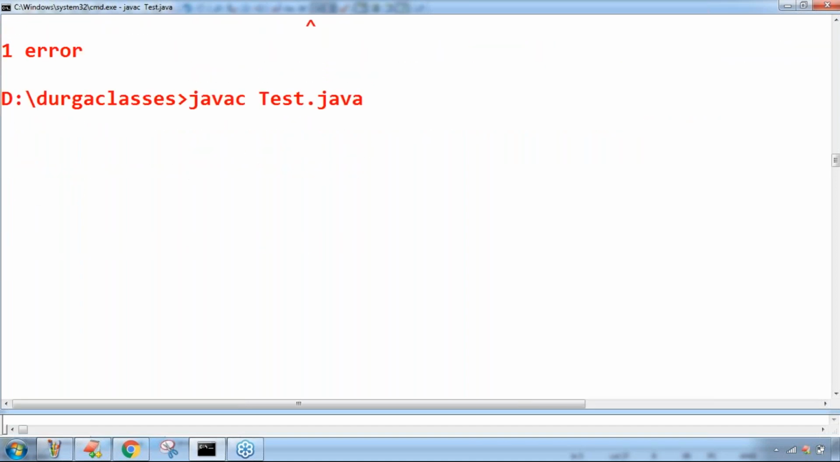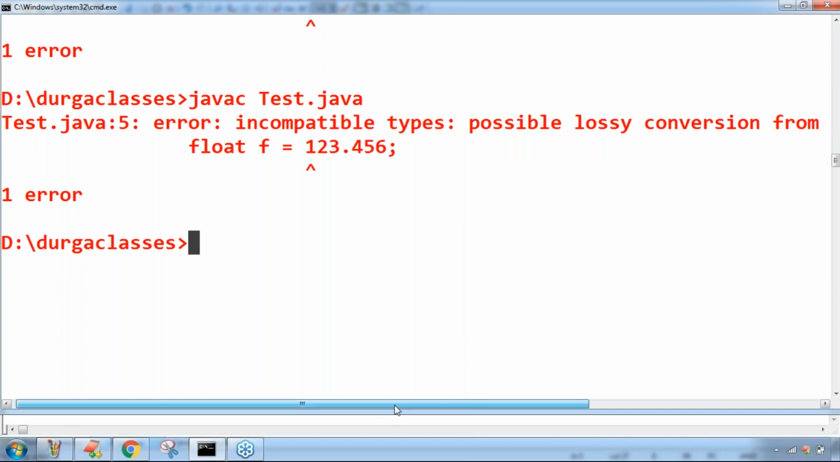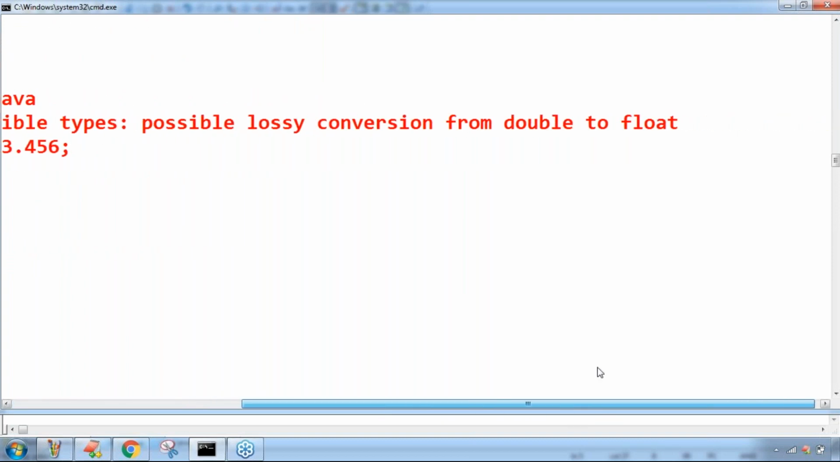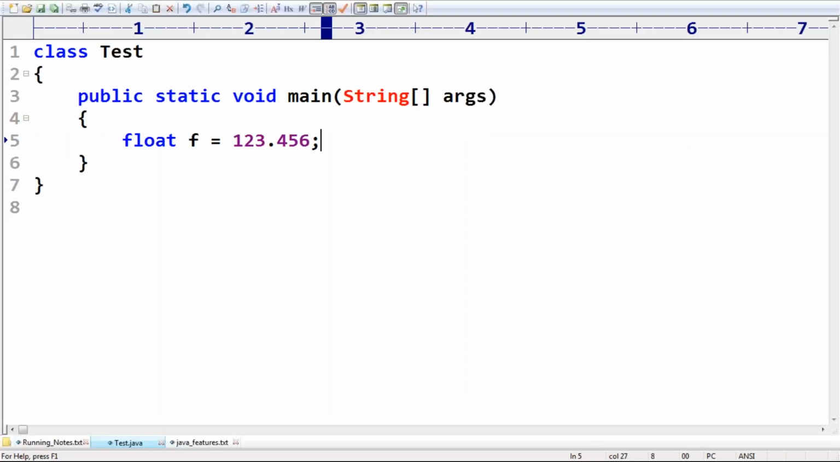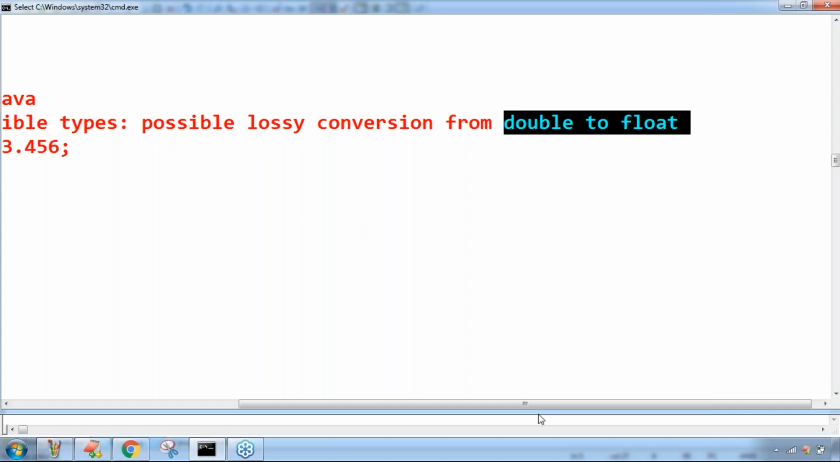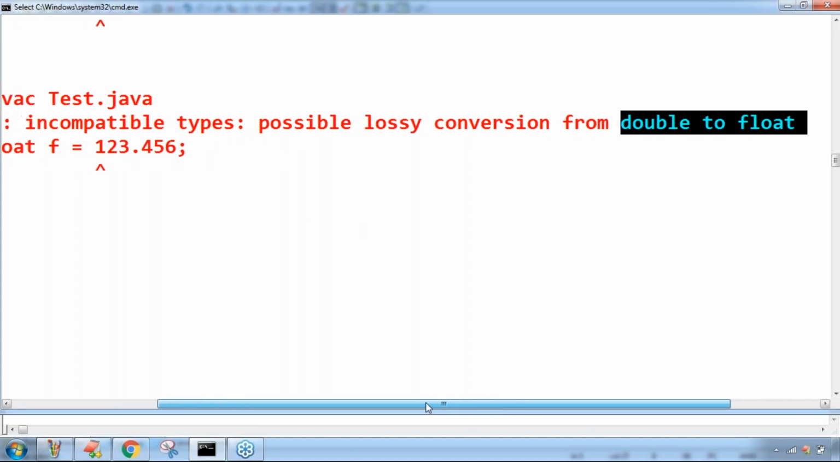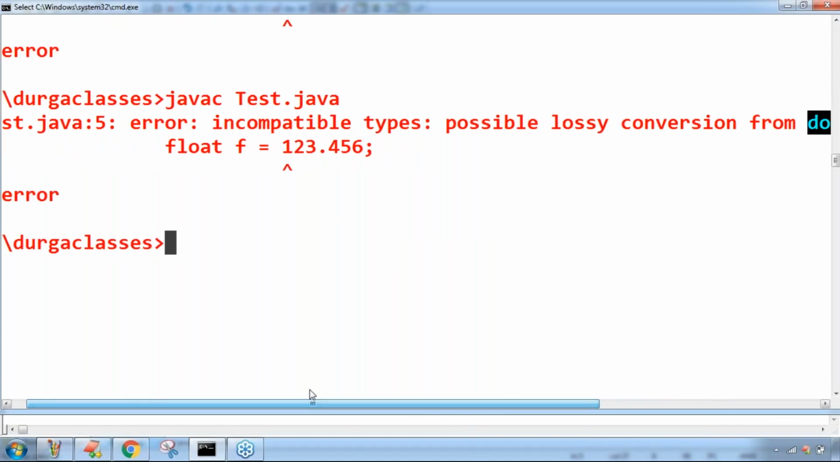Observe carefully. Immediately, incompatible types: possible lossy conversion from double to float. Are you getting it? Possible lossy conversion from double to float. This is the error we are going to get.